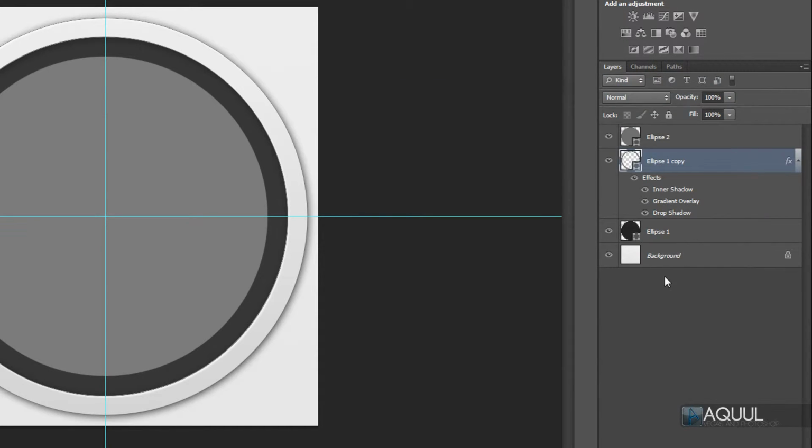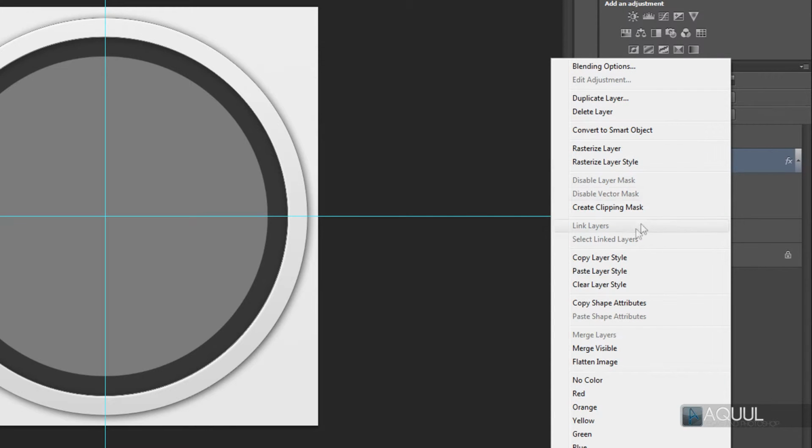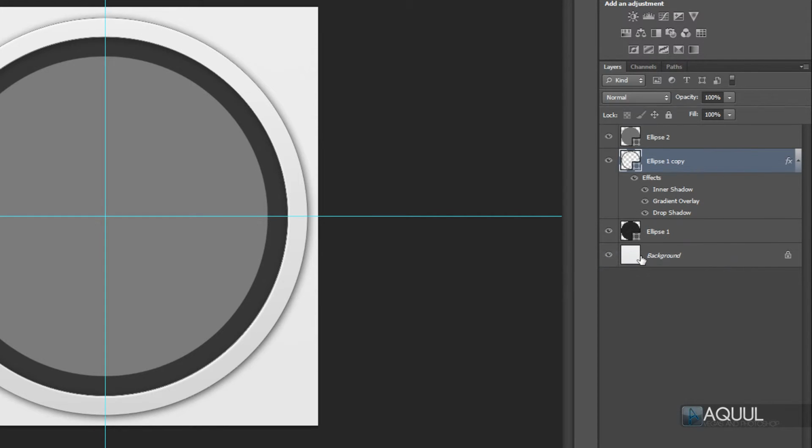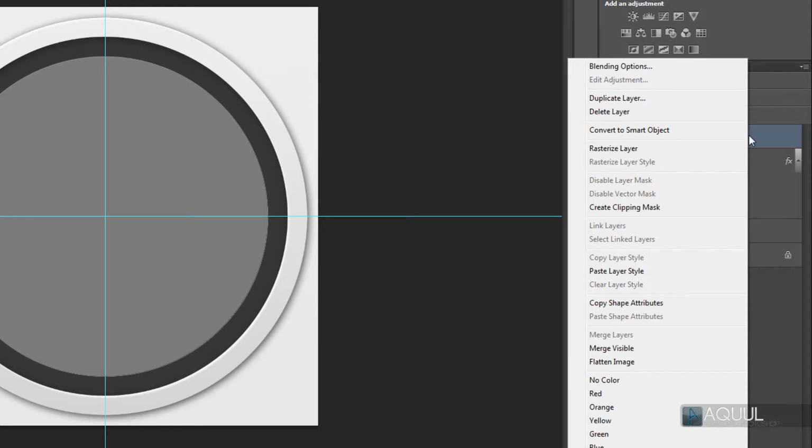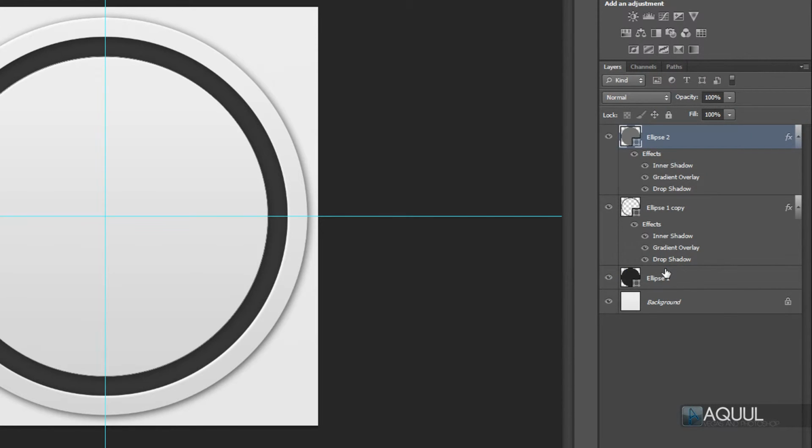Okay, so now instead of doing the whole thing again on the center shape, it's probably easier if we kind of copy and paste the layer styles. So you can do this by right clicking the layer that we just put those styles on, and then choosing copy layer style. And then if we right click the one that we want the styles to go onto, and click paste layer style, it'll just paste those styles onto there.